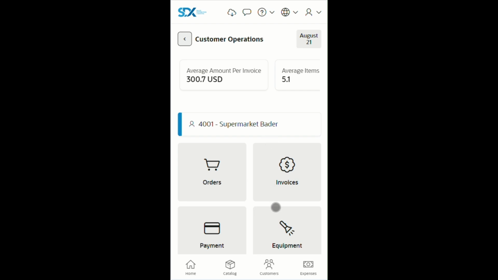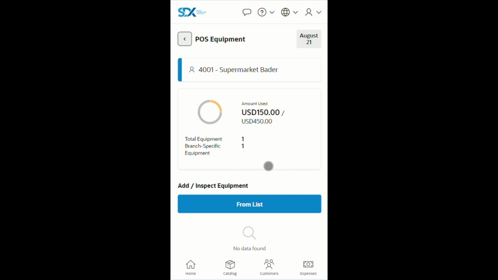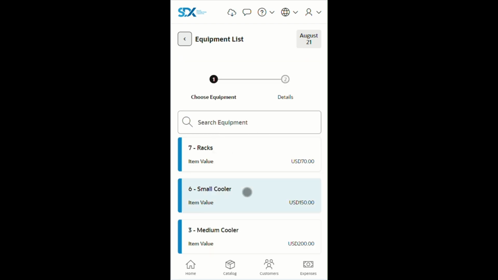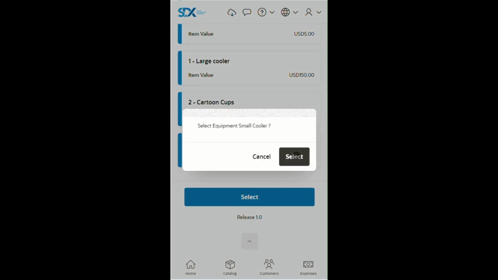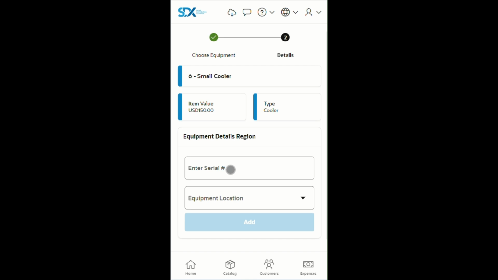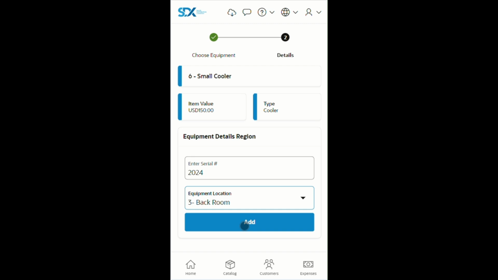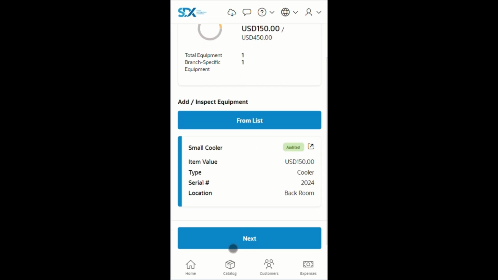I remembered that I received a message to check the assets of this customer, so I click on the equipment card. The number of assets within the store is displayed. The page is blank on purpose as a control, so the CR will actively search for and validate the assets. While searching, I found a small cooler. I will add it to the screen. I need to add the asset's serial number and location. The cooler status now shows as audited since I checked it during this visit.